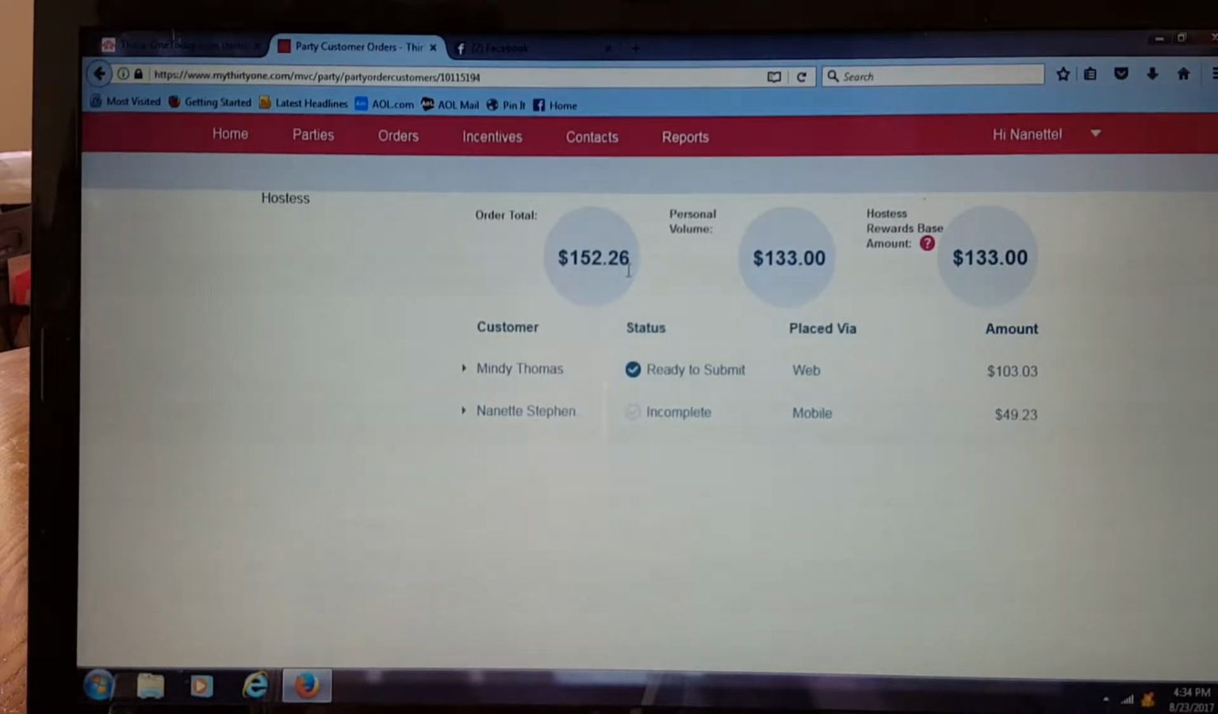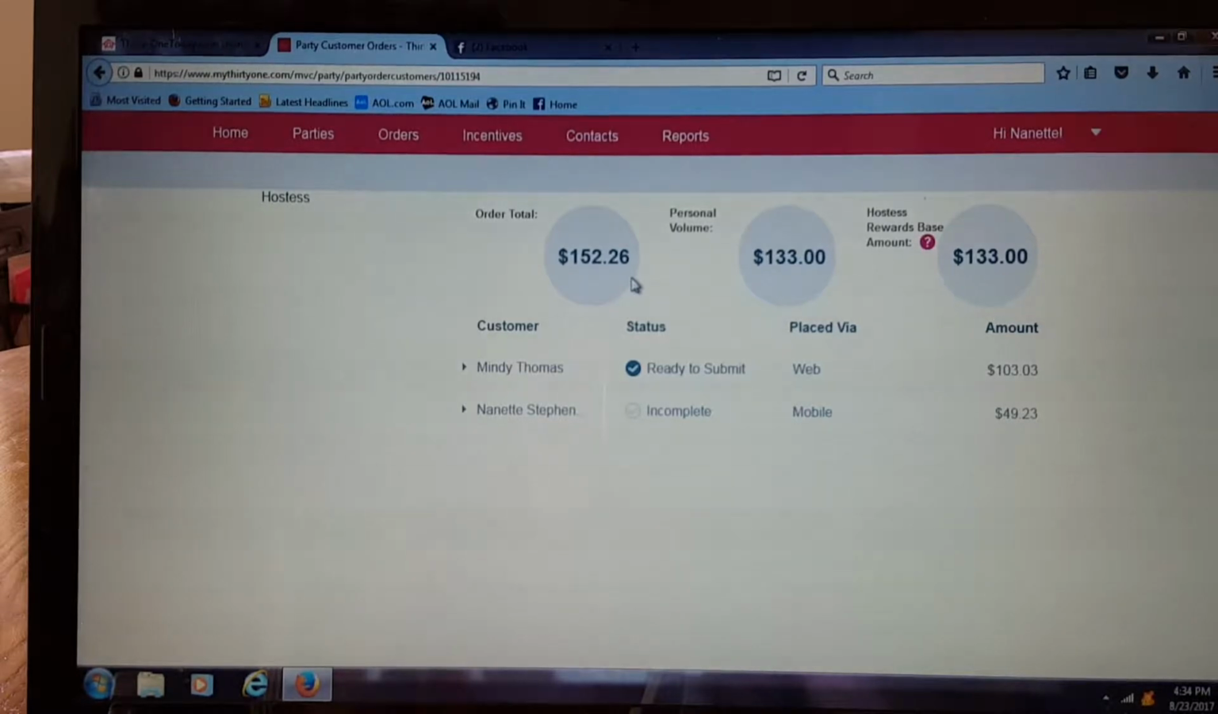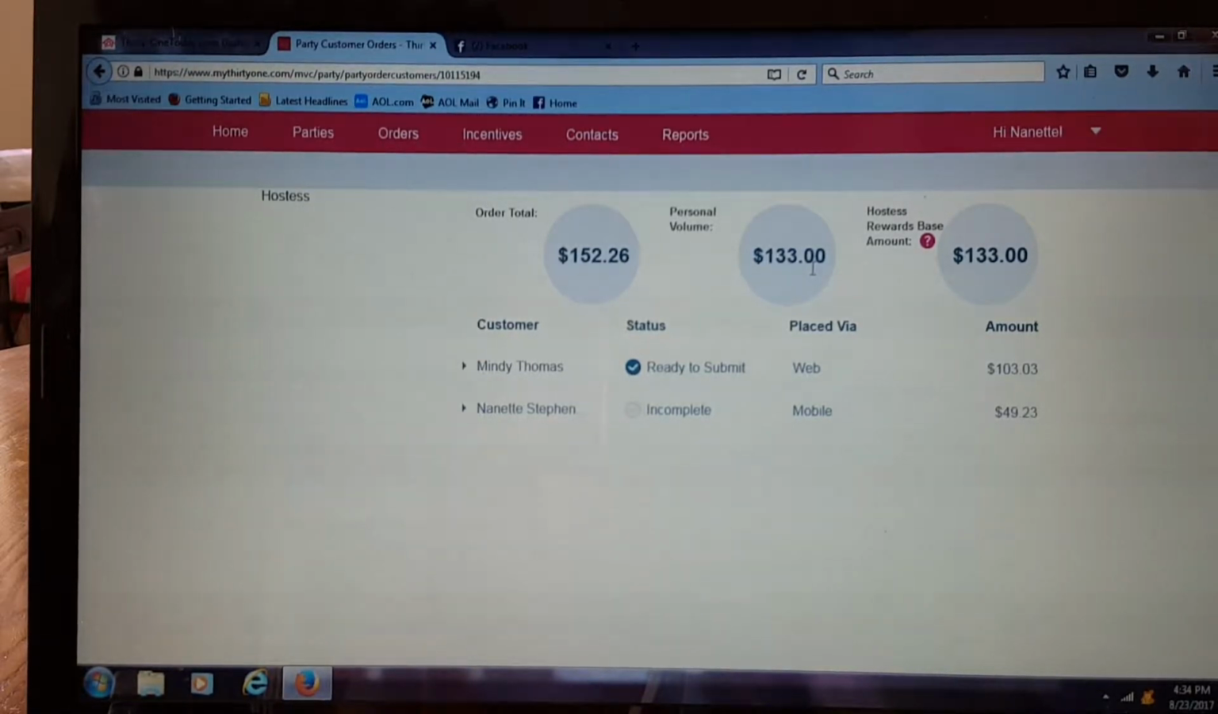This includes your shipping and tax. So that's not the figure you want to be looking at when you tell your hostess her hostess level, her party level. You want to go to personal volume. So right now, the volume is 133, and for a qualifying party, it needs to be 200, okay?